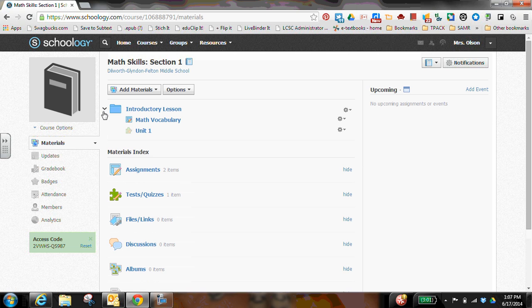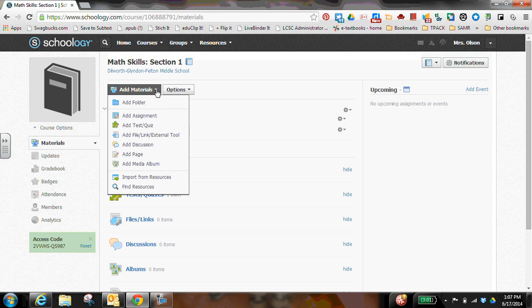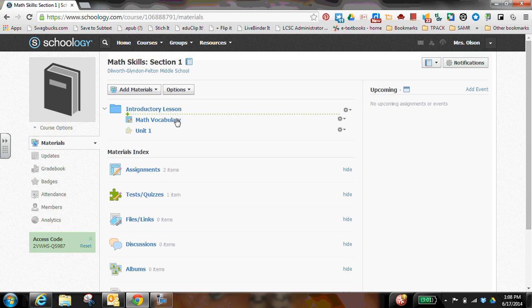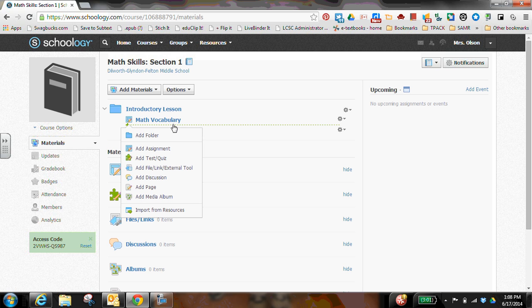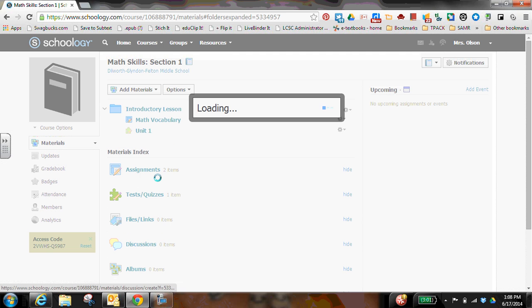I already have a folder of lessons. If I just want it to go at the end of that folder, I can go to Add Materials from the drop-down menu and choose discussion from there. Or let's say I want it to go in between my math vocabulary assignment and my Unit 1 quiz, I can hover my mouse in between those two and I get a plus with a green dotted line, and that's where it will fall. That's where I want it to go, so I'm going to hit that and I get a drop-down menu again, and I'm going to choose Add Discussion.